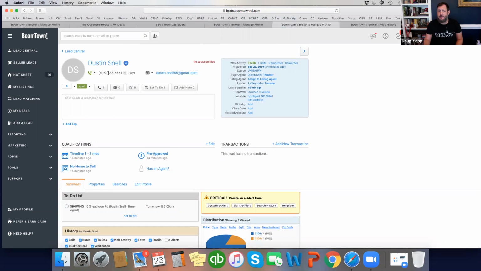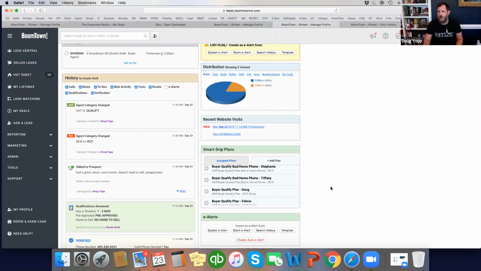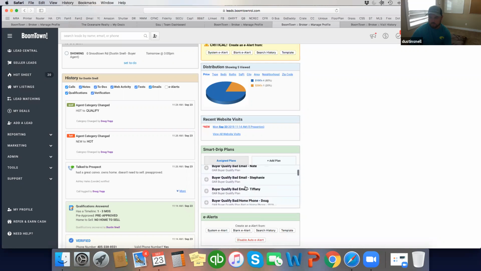If their phone is bad when you call and it's disconnected, or if you hear somebody else's number on the line, name on the voicemail, you're going to mark it as bad. Okay. If it's a home phone, you're going to mark it as a home phone. If both of those are good, mobile and email, you're going to use the buyer qualify plan. If it's a bad or home phone, you're going to use this one. Sorry, home phone. Got it? Okay. If it's bad email, you're going to use this one.